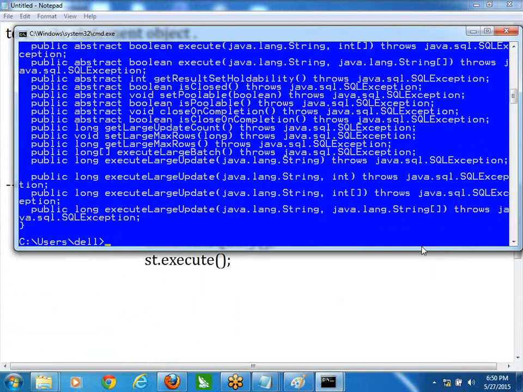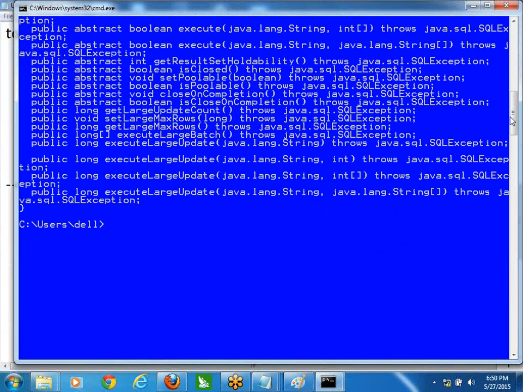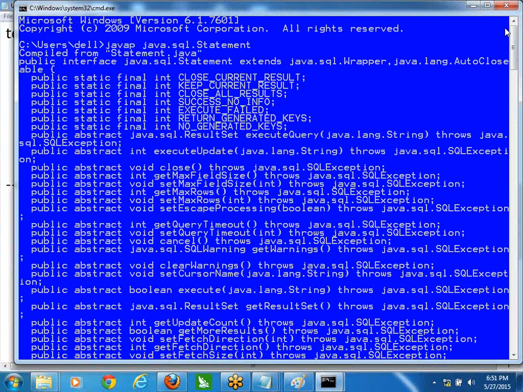What are the methods given? Three methods are given to execute the SQL statements. One is executeQuery. What is the return type of this executeQuery method? ResultSet. Next, the executeUpdate method. What is the next one? Execute. Boolean execute.